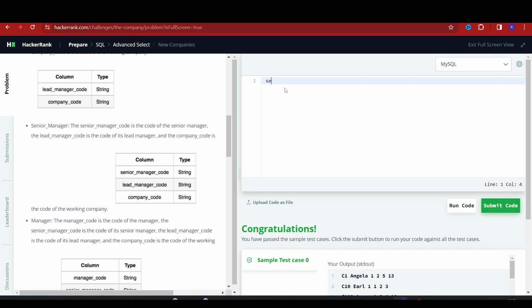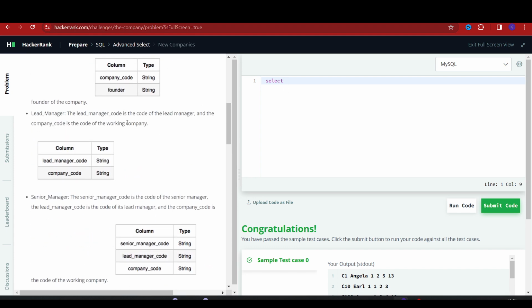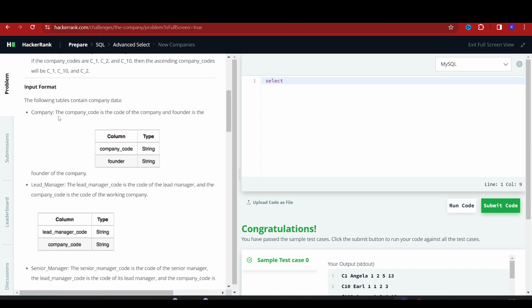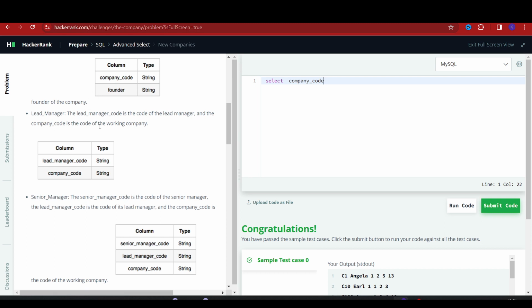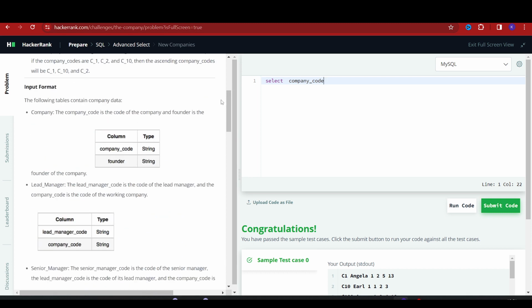So we will select company code, c dot company code, comma, founder from the table company. The short name for it is c dot company code, c dot founder.